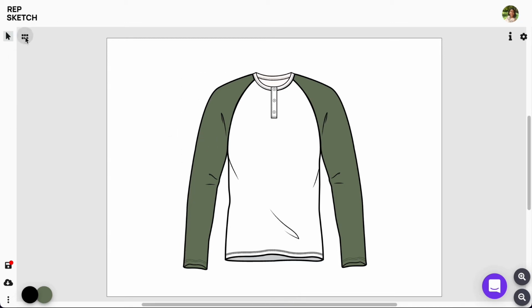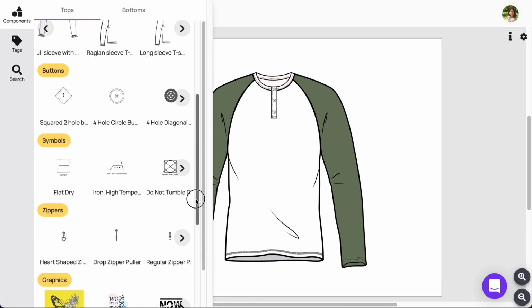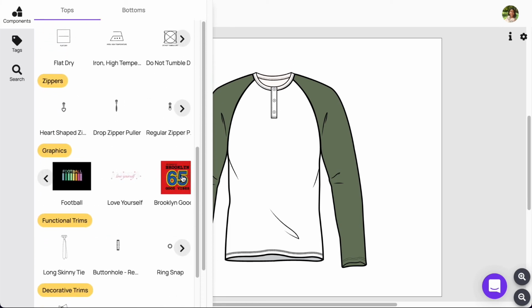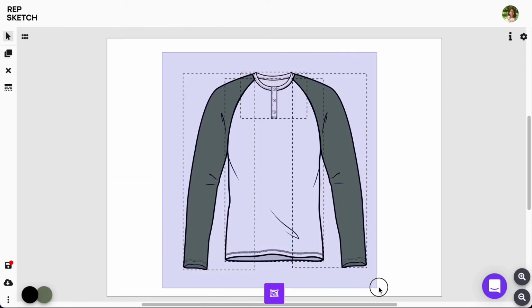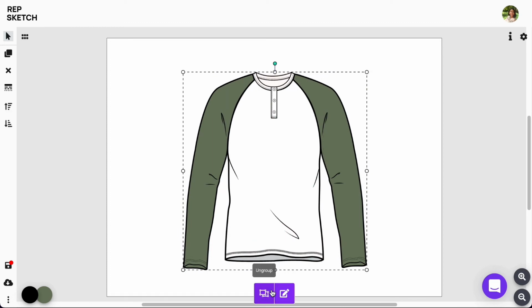You can also add a graphic to this t-shirt by picking one from our component pane or even drag in one of your own files. But for now, I'll keep it simple. To finish off, we'll select and group all our design objects and our t-shirt is ready.